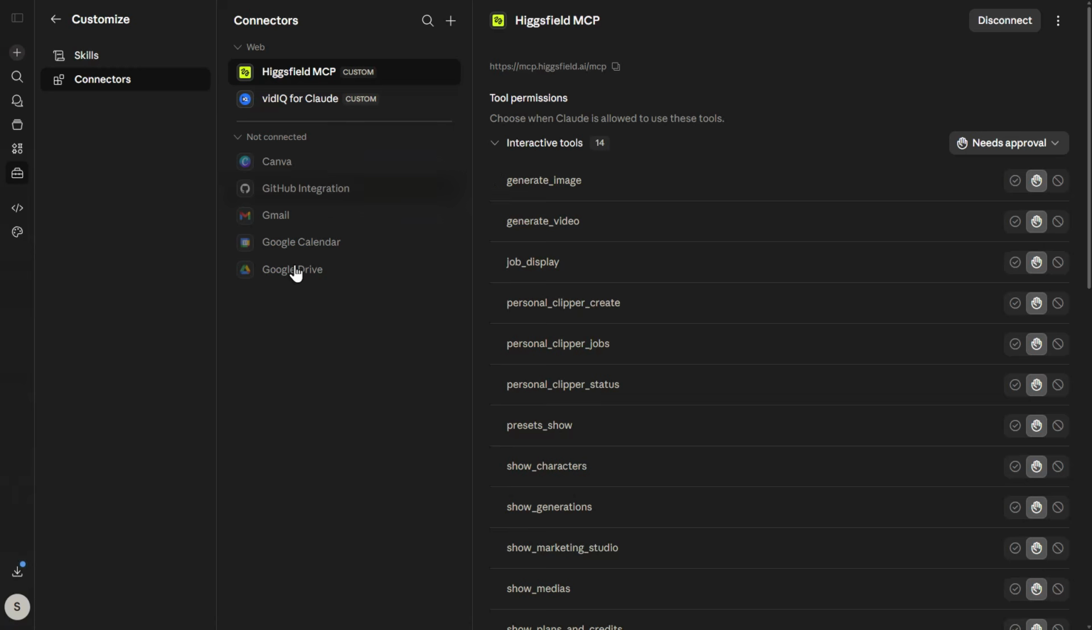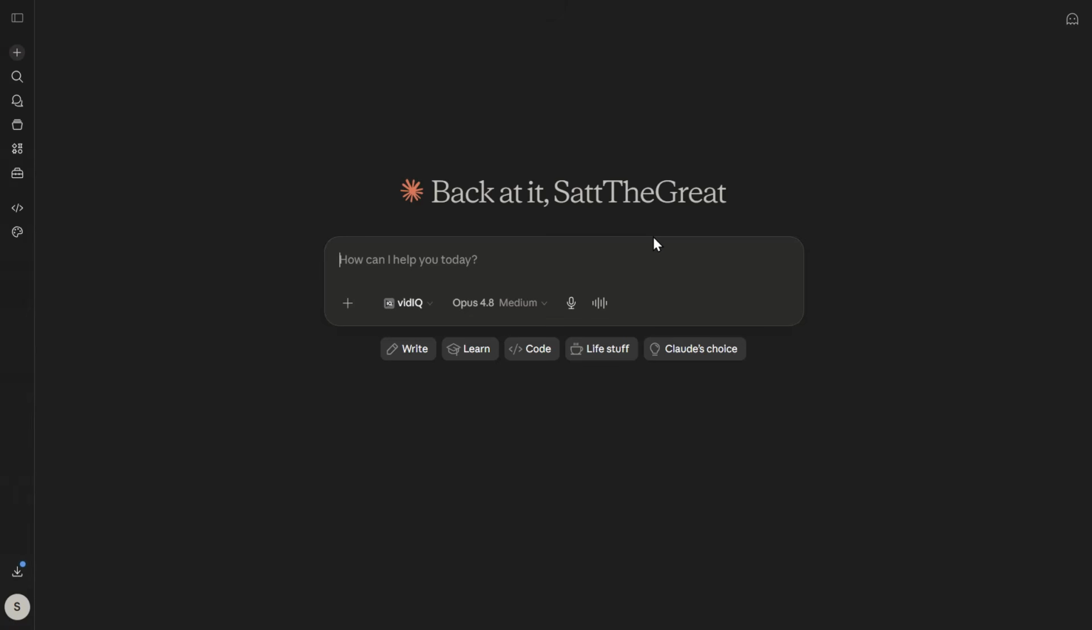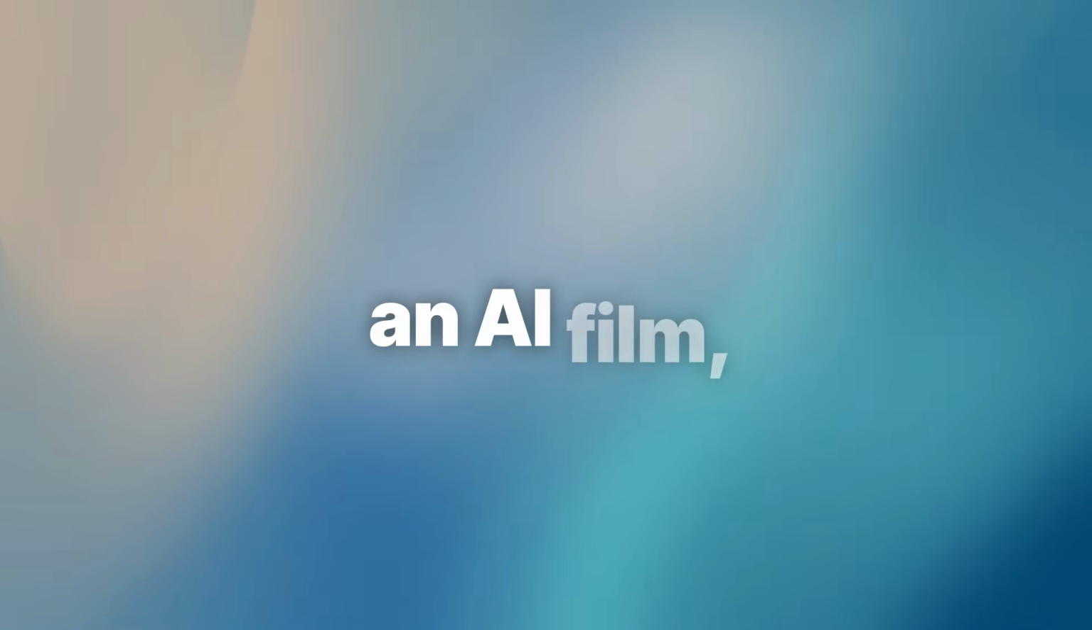Now let's get into some of the incredible use cases for this specific combo. Let me show you exactly how using Claude Opus 4.8 with the Higgsfield MCP is a complete game changer for AI filmmaking and content creation. The first use case I am going to show you is something I personally use all the time. Whenever I am creating an AI film, I like to test out different art styles before choosing the best one.